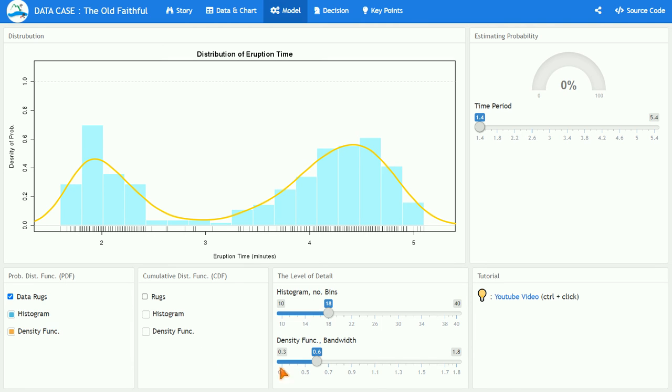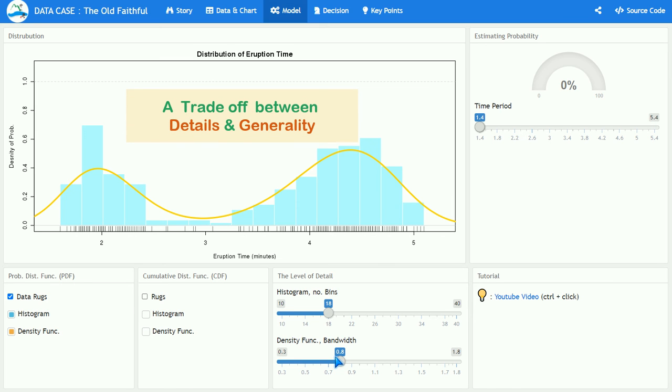As in the histogram, we also need to adjust the bandwidth to control the level of detail. Again, it is a trade-off between detail and generality, and the rule of thumb is to preserve the generality without losing too much information.